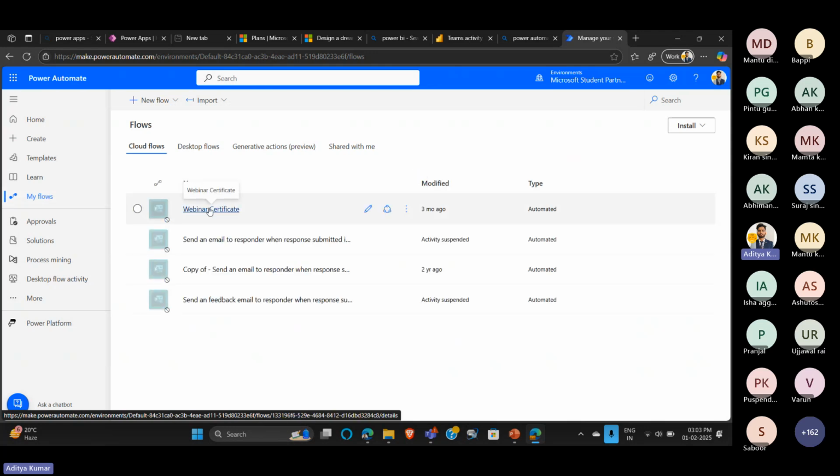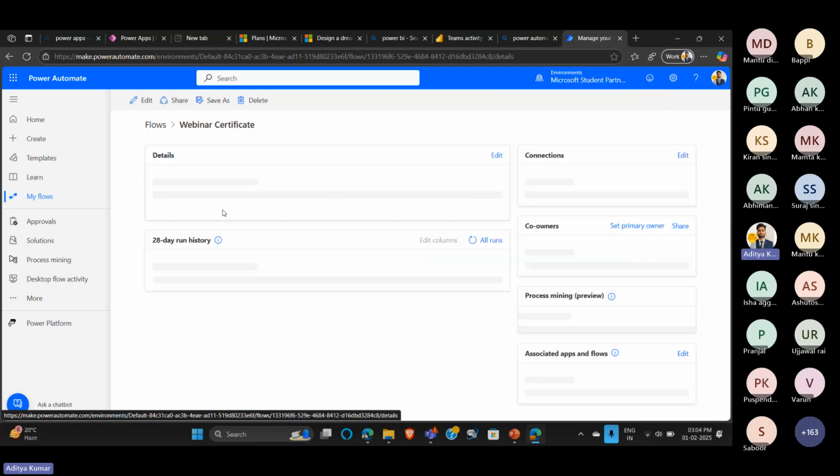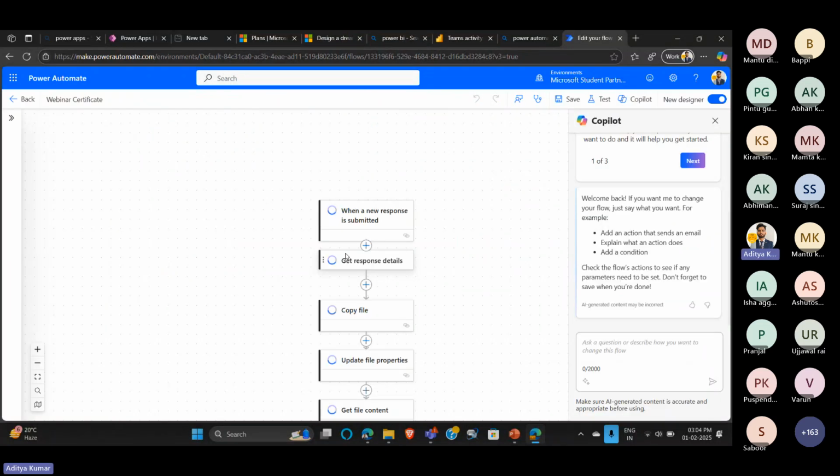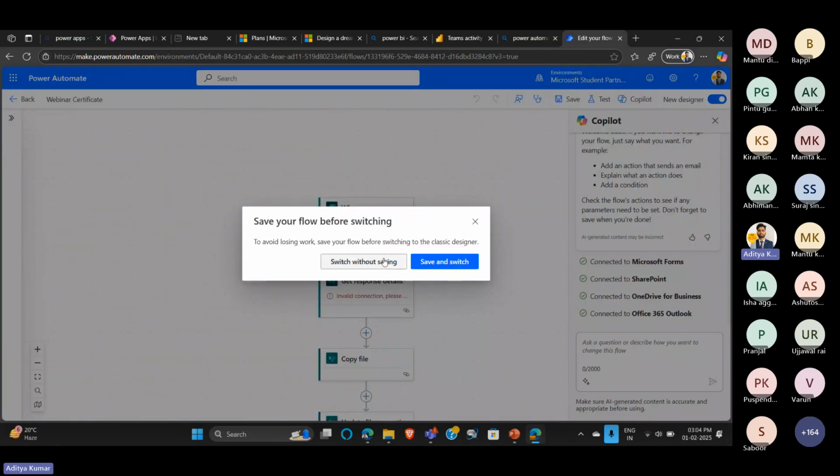Here you can see a webinar flow. I have created a webinar certificate. What it does is, I have linked it with a Microsoft Form. So whenever anyone fills that form, it will trigger the flow. Whenever the participant fills this form, let me show you what it will do. Yeah, here you can see, let's go to designer.